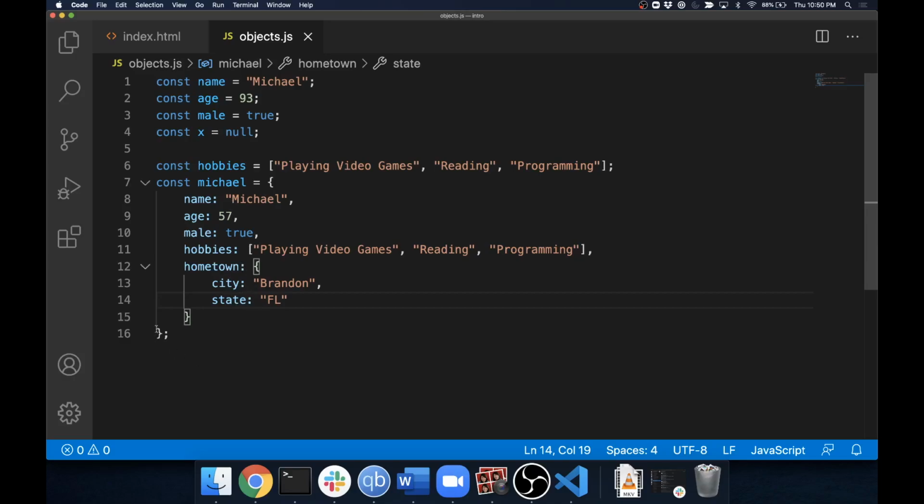The syntax requirements are curly braces to open up objects, keys that make up the left side with a colon, and the value of the key on the right side. Each key value pair is separated by a comma. So name Michael, comma, age 57, comma. If you forget a comma, VS Code will be very helpful and remind you of that. That's an error. The last key, hometown, doesn't have to have a comma at the end once we get to the end of the object.